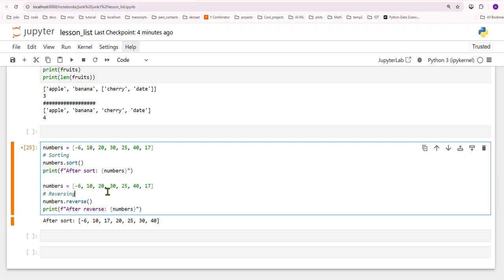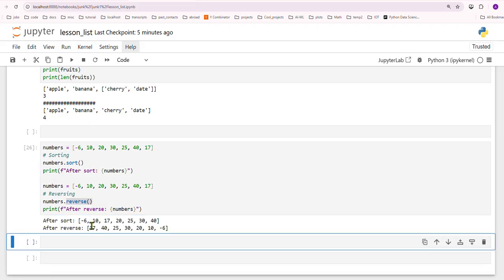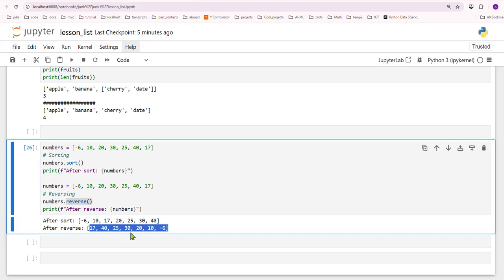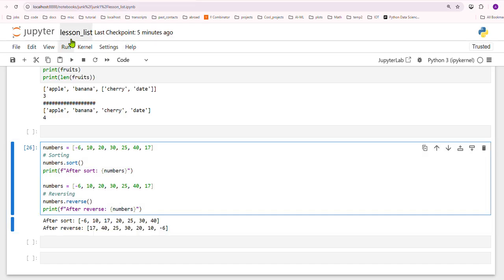You want to reverse a list. Let's say this is your list, -6, 10, all these elements, and you want to reverse it. The way to do it is just type reverse right there. Use the list method called reverse, and that's going to take this list and reverse it. If you run this, it's going to reverse that. So 17, 40, 25, 30, and so on and so forth.